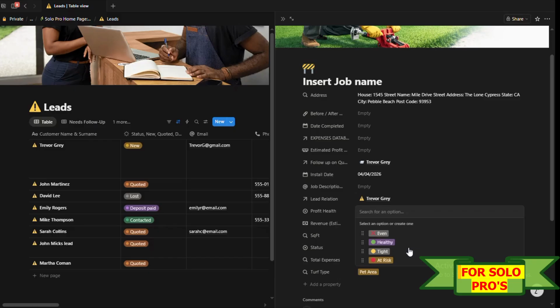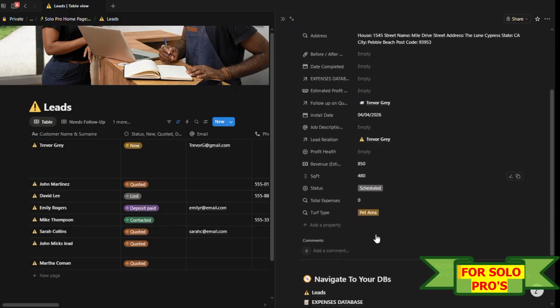If I select this, it comes with options that you can select for yourself. So perhaps the profit that you made, it broke even. So it wasn't a loss, it wasn't a profit. And then you also have one that's healthy or tight. You barely made it, and then you are at risk of making a loss. These are processes that help as you go along. And that's basically it. So let me just put in a description right here. So it was a pet area install.